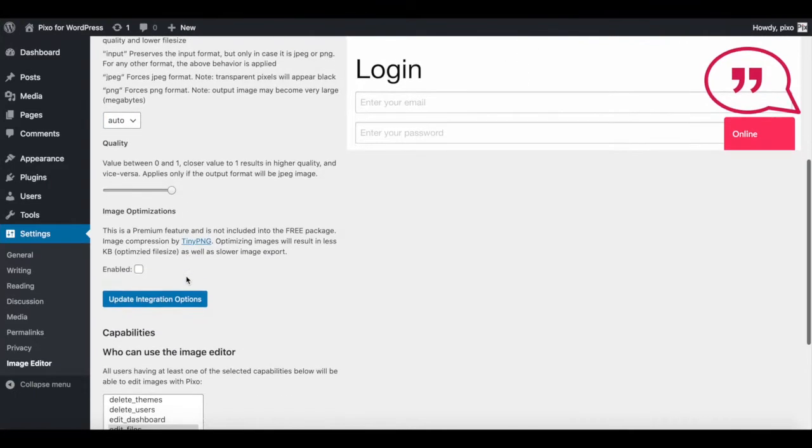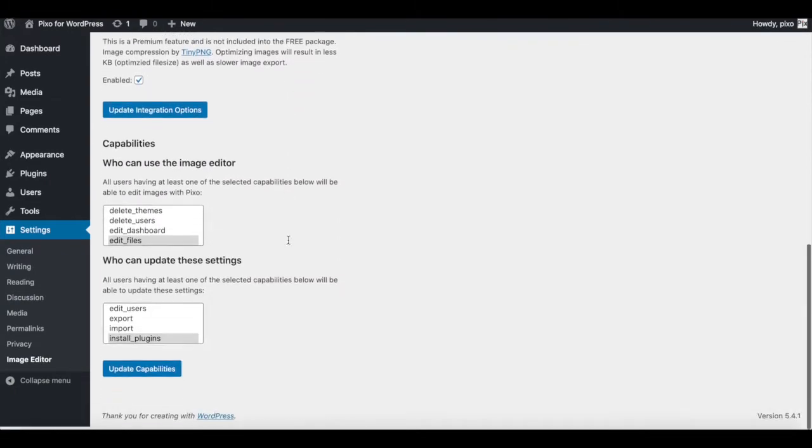Speaking about image size, Pixo offers great image compression thanks to TinyPNG. This setting is disabled by default because it slows image export. You can enable it from the plugin settings page.